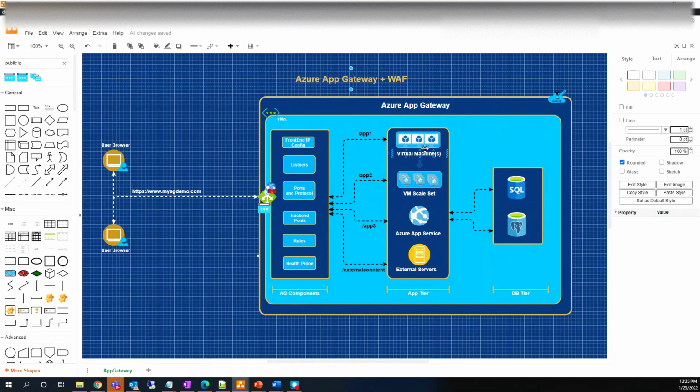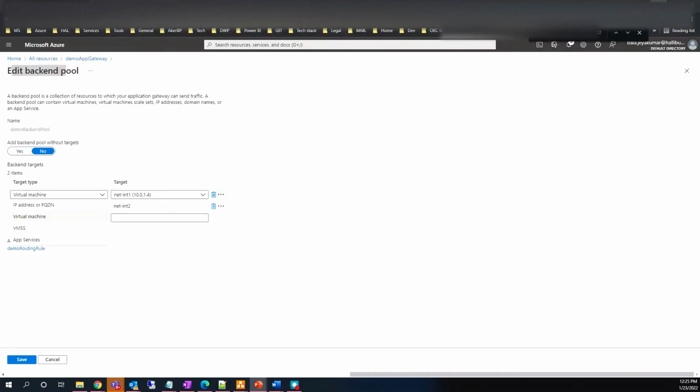So in this diagram you can see that you can attach to this backend pool a virtual machine, VM scale set, app service or any external servers. External servers in the sense of a hybrid kind of setup. If the service is running somewhere on-prem, you can access that through the app gateway as well. Okay, so this is a backend pool. That's what is being attached.